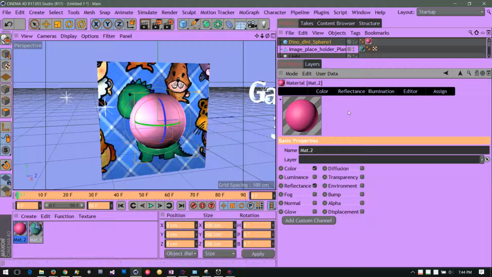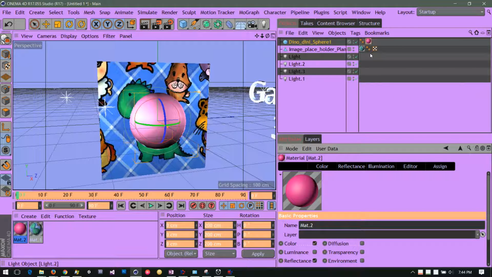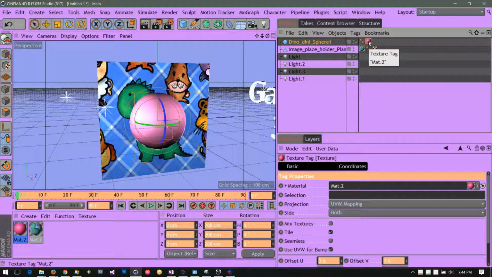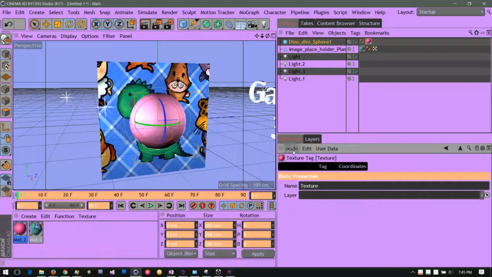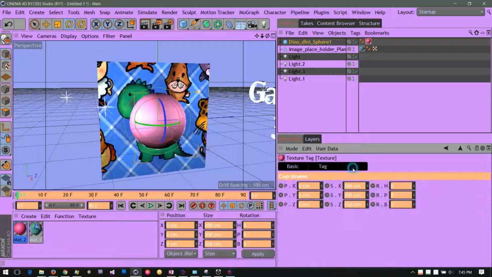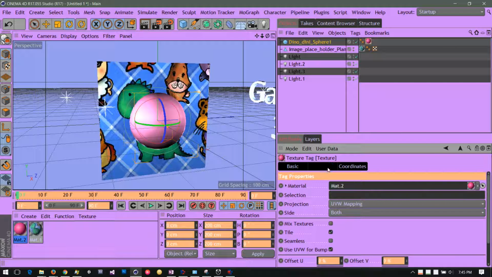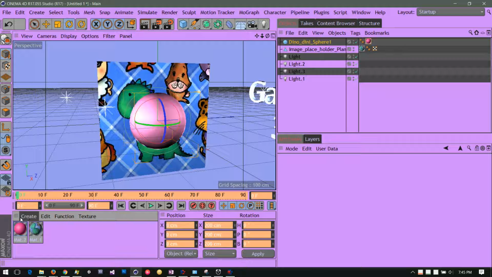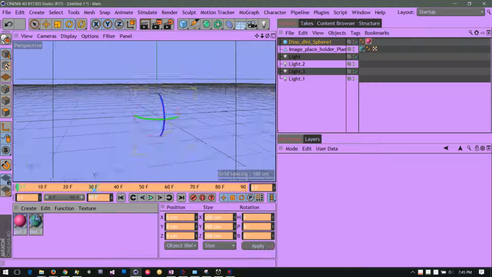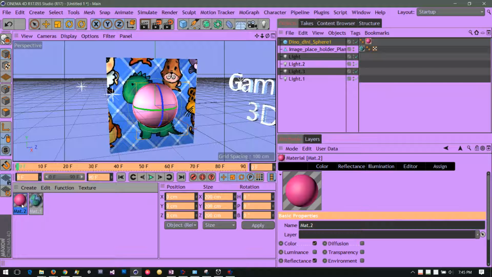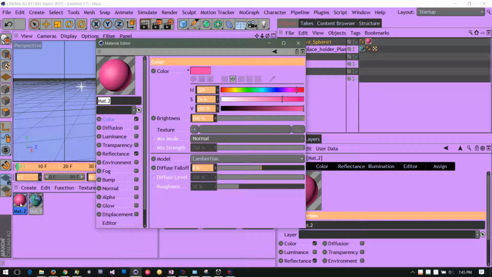So you can edit your material up here by clicking on it once, and then you have down in your attributes box a bunch of editing functions. But this is the tag. Up here in the object manager, that is a material tag. And then down here in the material editor section where we make the material, this is the material editor.